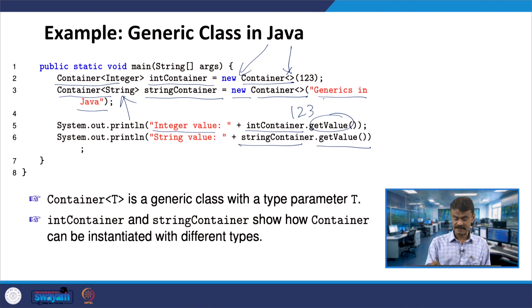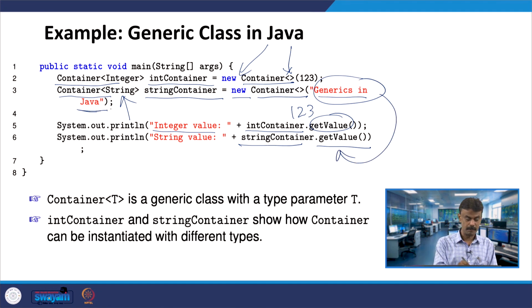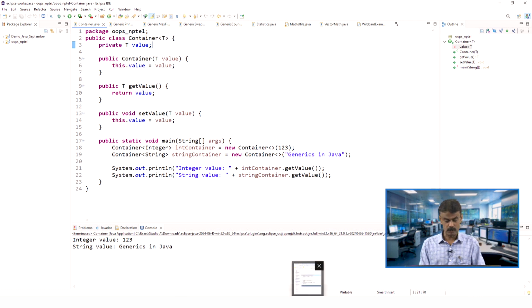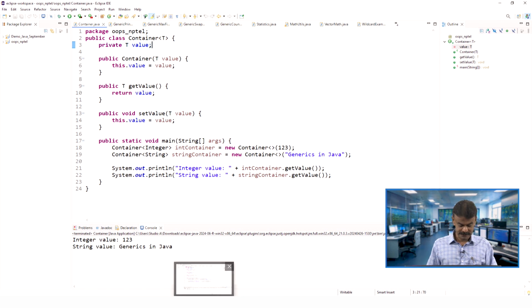So the second case, the generics in Java will be printed, right. So generics in Java will be printed, right. So let us run the code, we will go to the Java console, yes. So, here you go, the same program, whatever I explained, the same program. So when you run the Java code, right.